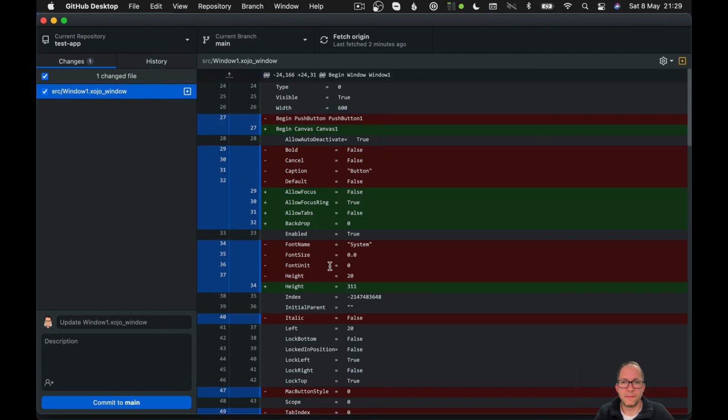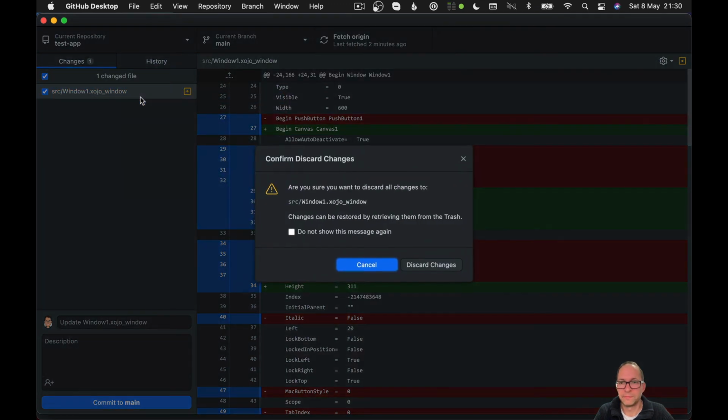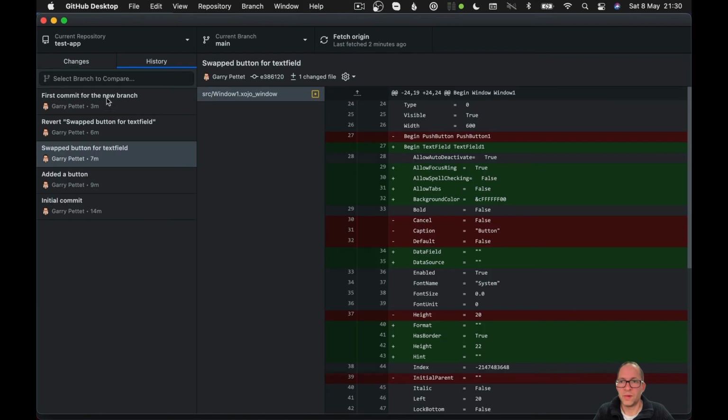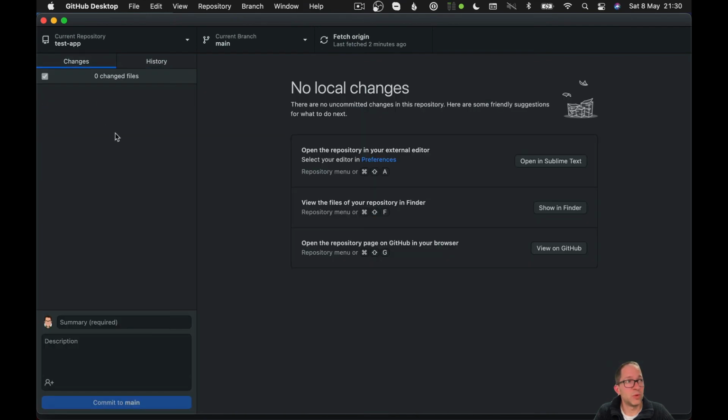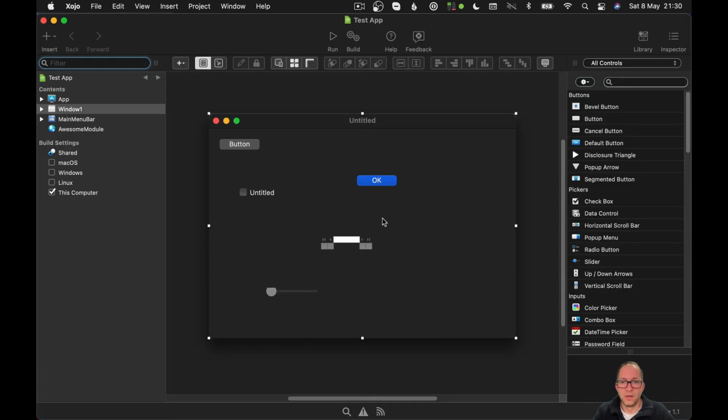Now, something I should have said, I had unsaved changes in that other branch that I've now deleted. So what I want to do is discard the changes. Okay, I want to discard those changes. Discard, and now we're back to the main branch that we had before. And if I go back to Xojo and open it up, the canvas is gone and we're back to where we were.